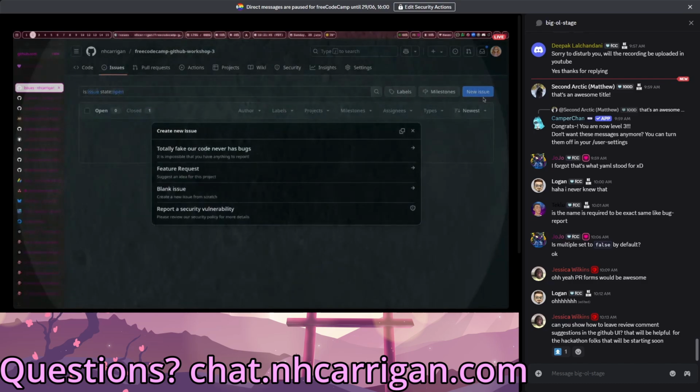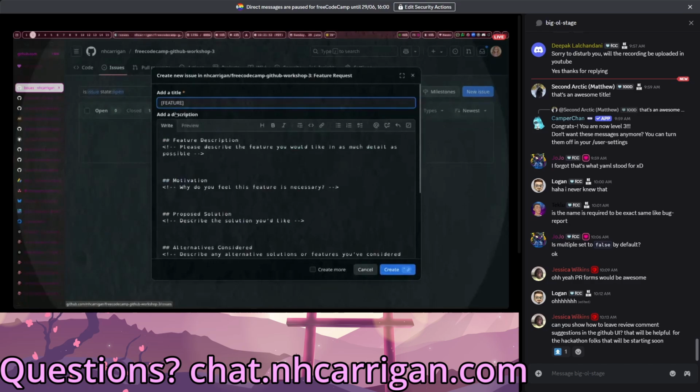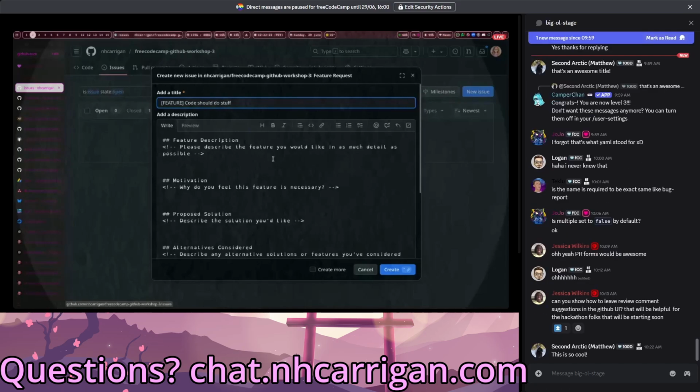Now we see a couple new options. We have a feature request, which is that markdown template we used. Let's make a feature request. We can see we have pre-populated our feature title, and we're going to say code should do stuff. Then we get the template, and it's just the markdown box, which we can edit.